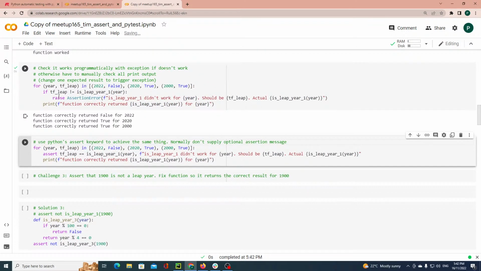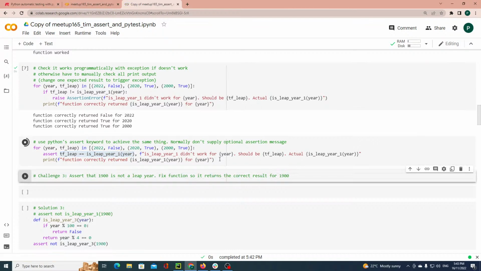Now we've done a bit of work here raising an assertion error, but Python's actually got a keyword that does exactly that. So assert, we say some condition that's always got to be true. So tfleap equals is leap year 1 of year, and then we can even put a message if it fails, otherwise we can print. So it's just a bit of a shorthand to what we wrote up here, and probably a bit easier to read as well.